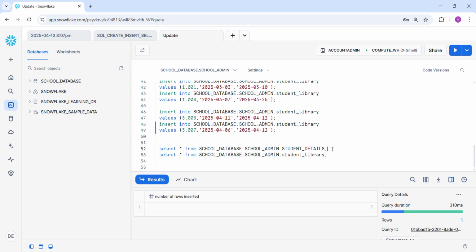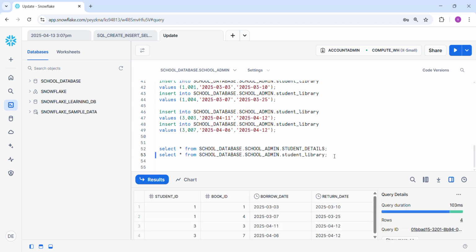Go and check. See, student ID 1 took two books. He already returned them. So-and-so date is borrowed, so-and-so date is returned. Student ID 3 also took different books. Based on the book ID, we can know which book it is. Student ID 3 also took two books, and he returned them, so that is completed.